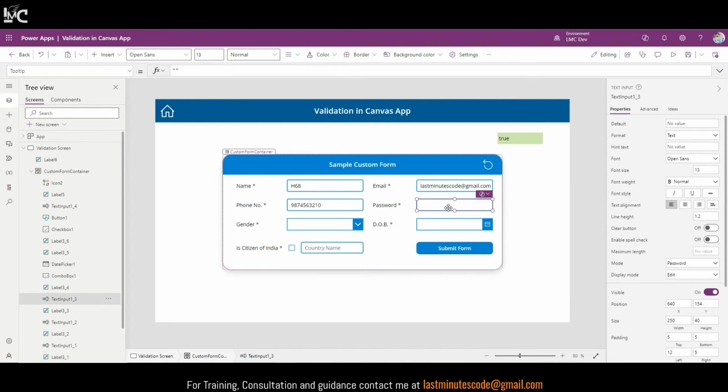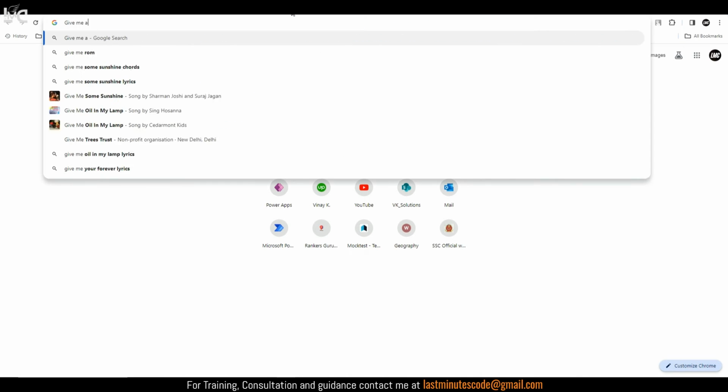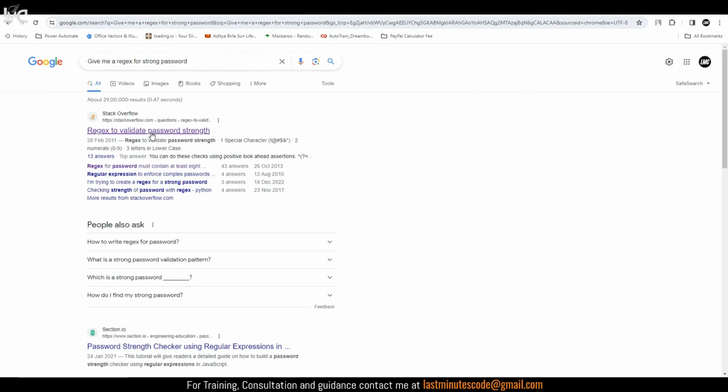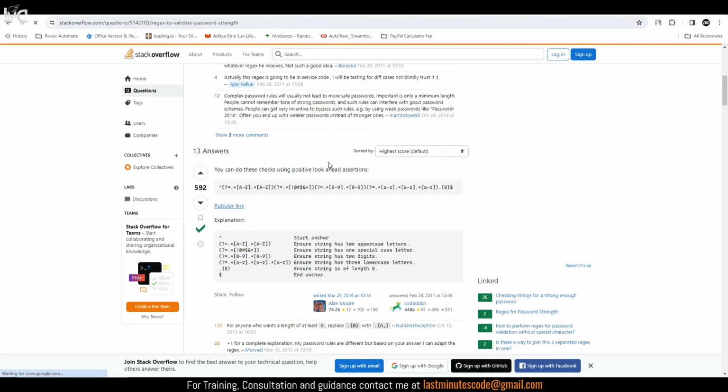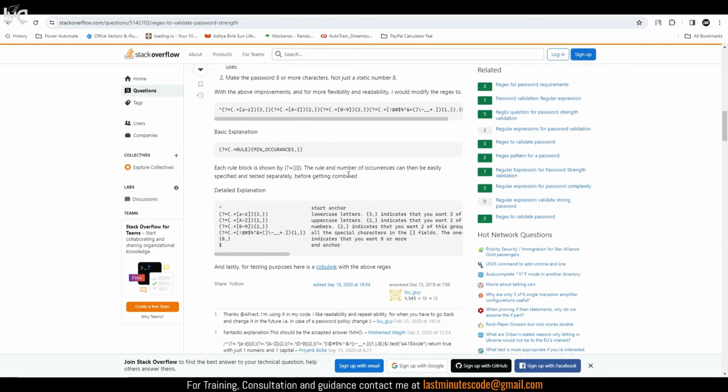Now let me go to the password field. Again, for the password field you can Google up here. So I'll say, give me a regex for a strong password. Again I'm saying you can use ChatGPT, Stack Overflow. Let's go to Stack Overflow now, and let me copy this regular expression. Here this person has written that it ensures the string has 2 uppercase, 1 special character, 2 digits, 3 lowercase letters, and that the string is of length 8 characters. I think this is way too strong.